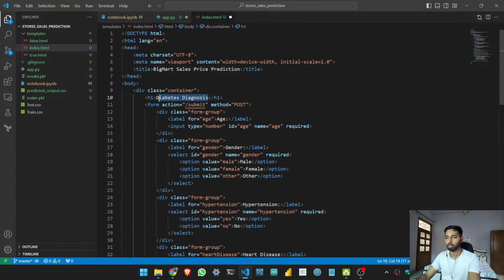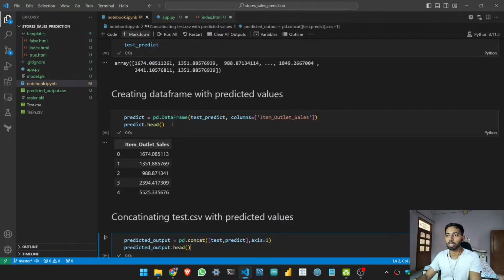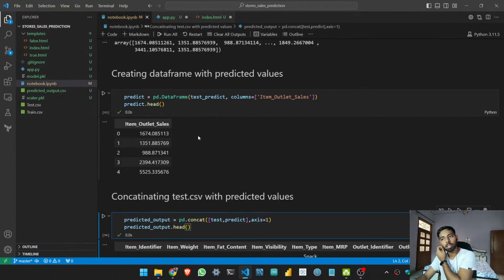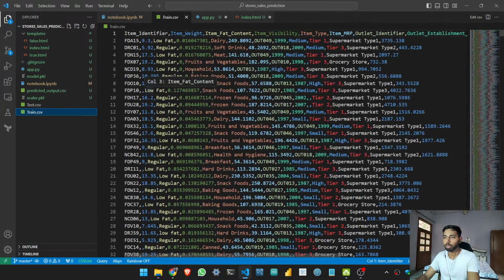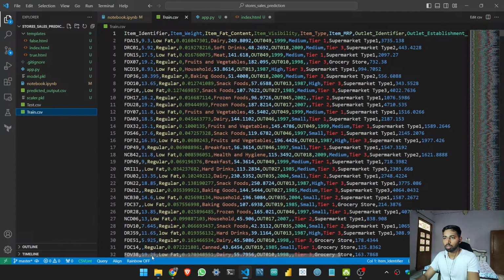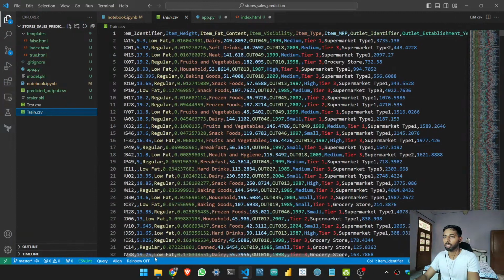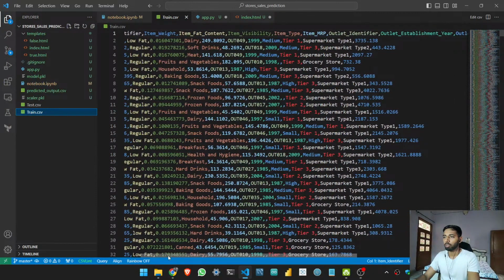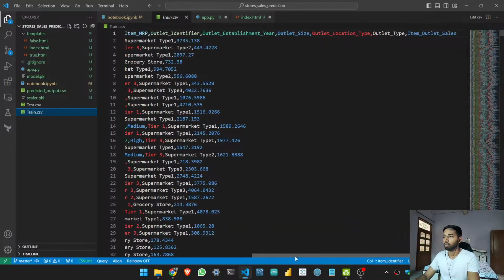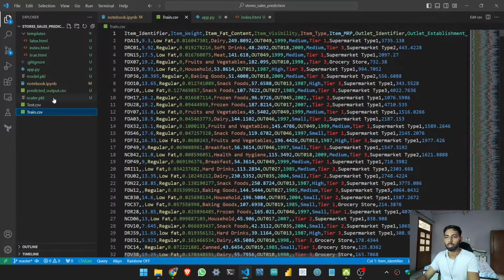Let me copy, paste it here. So we will define what features we need, or we can say we will collect all features. Like in train.csv, we have item identifier, item weight, item fat content, item visibility. We collect all this. Let me start with item identifier.